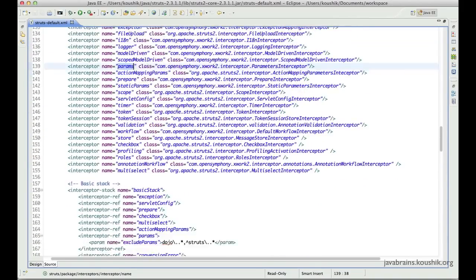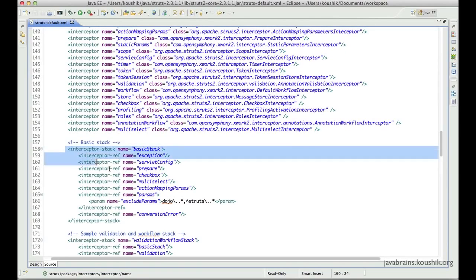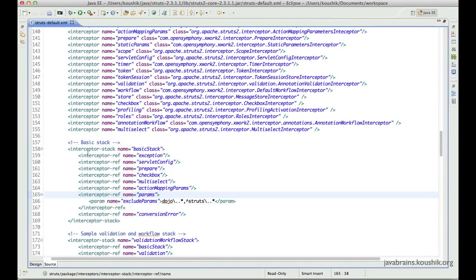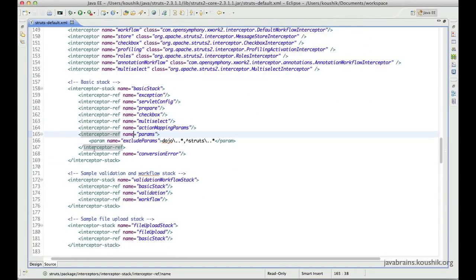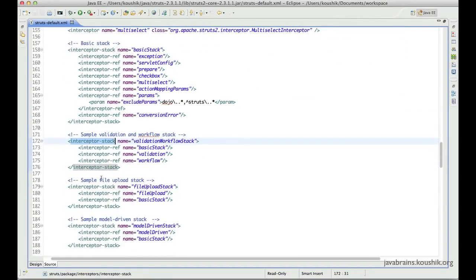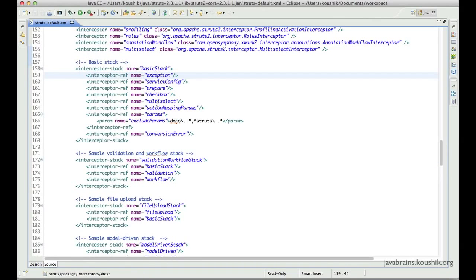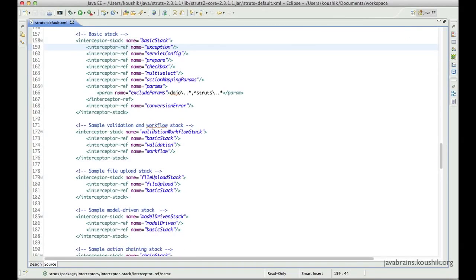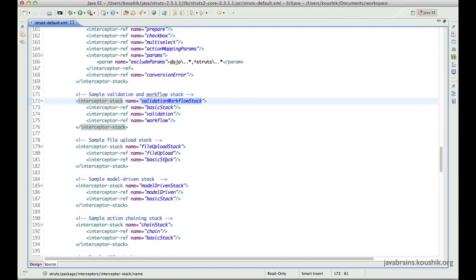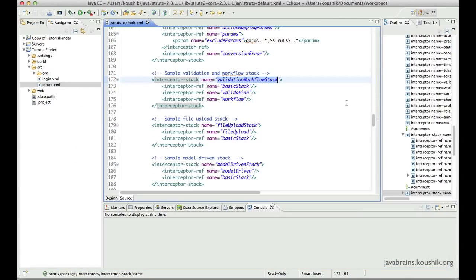The second thing they've done is they've actually created all these sample interceptor stacks. So they've given a whole lot of combinations which you would normally use. You have something called a basic stack, which contains these set of interceptors. You have a validation workflow stack, which contains these set of interceptors. All these are common combinations that people would typically use, that the Struts2 development team have given as presets. So you can pick and choose whatever you want.